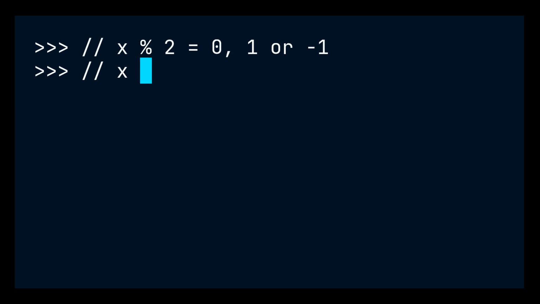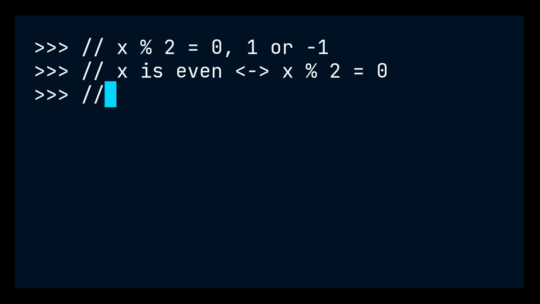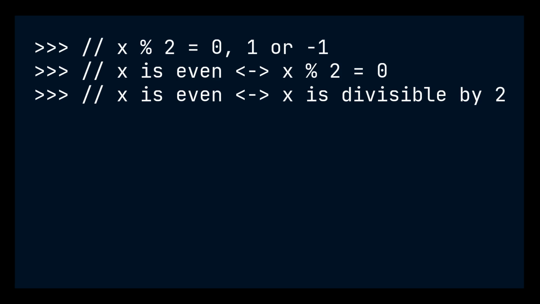In the C language, when dividing by 2, the possible remainders are 0, 1 or minus 1. A number is even if, and only if, the remainder of its division by 2 is 0. We can also say that a number is even if it's divisible by 2. If it's not, then the number is called odd.